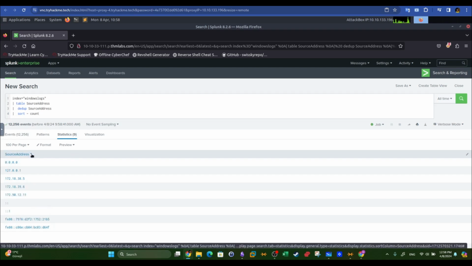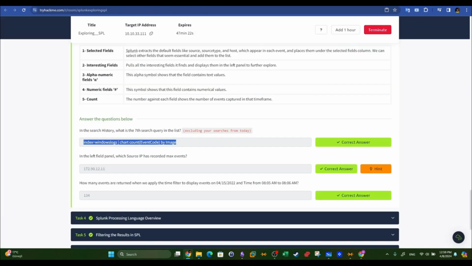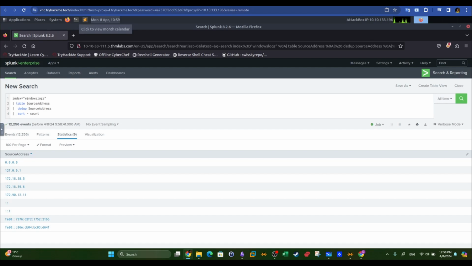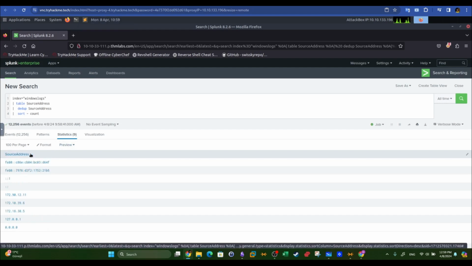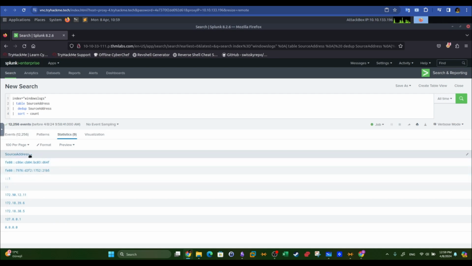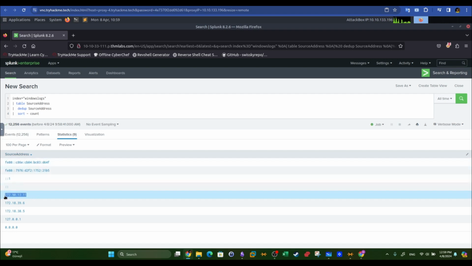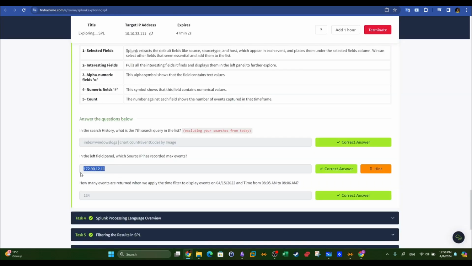You can manipulate the order, as you can see, ascending or descending order. So in a descending order, you can see that this is the IP address that comes next after these, with the most events recorded. So we can answer this question.